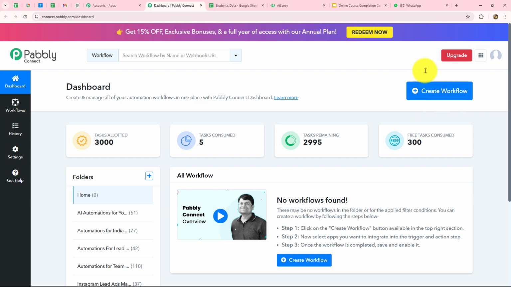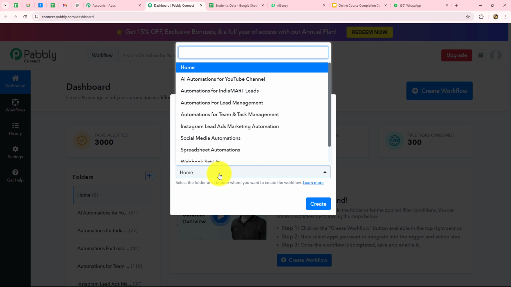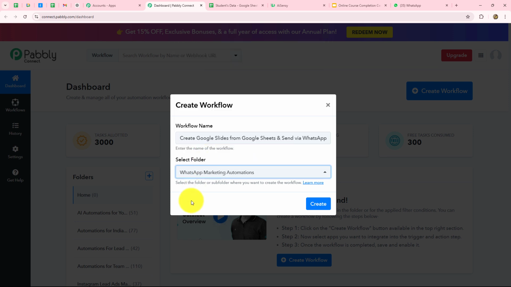Now, to create a new workflow, we are going to click on this button, Create Workflow. As we have done that, a new dialog box is open in front of us, which is asking us to provide a name to the workflow. According to the requirement and the purpose, we can provide the name. Here, I'm going to give the name as Create Google Slides from Google Sheets and send via WhatsApp using AiSensy. After giving the name to my workflow, I'm going to select the folder. You can see I have a list of folders over here. Among these folders, I'm going to select this folder which I have created for all the automations related to WhatsApp. So I'm going to click on Create Now after selecting the folder.